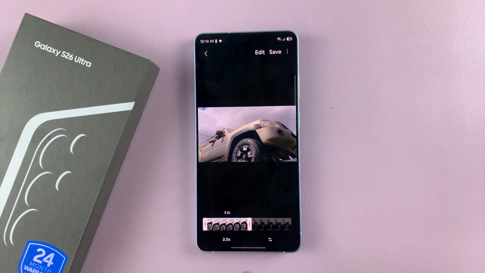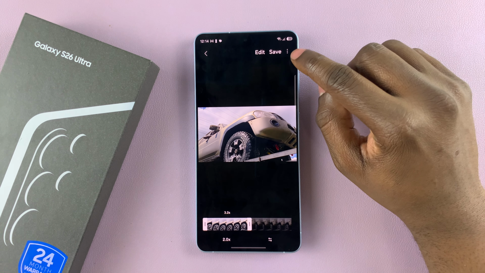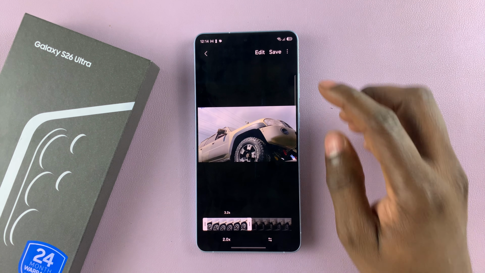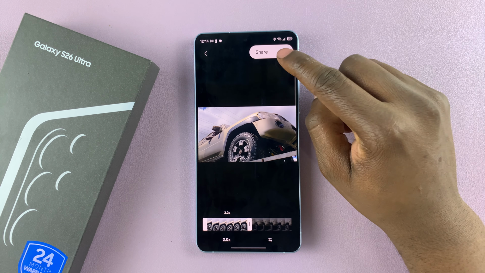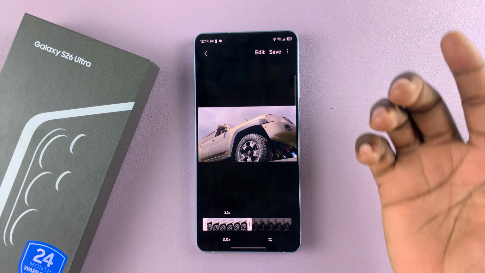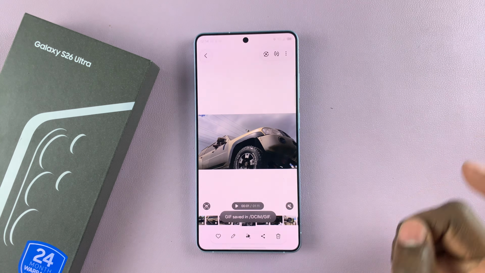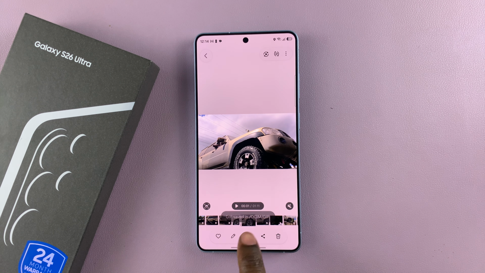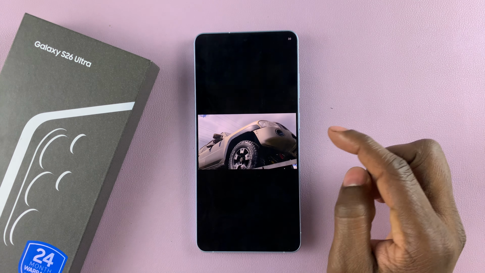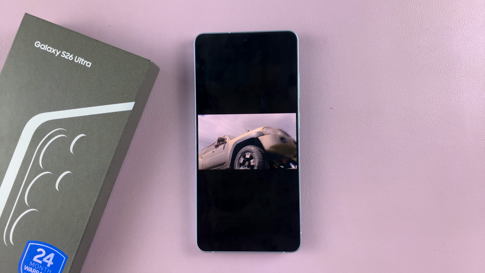And then once you've customized everything to suit your needs, all you have to do is tap on save to save that particular GIF. Or if you want to share it, you can simply tap on the three dots and select share and share it to whatever social media platform you'd like to share it to. So tap on save. And now that particular GIF has been created. So let's find it. So you can just slide, and that's the new GIF that you have just created.